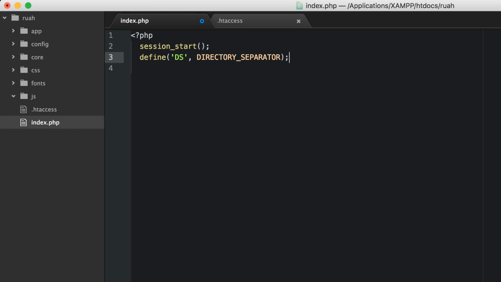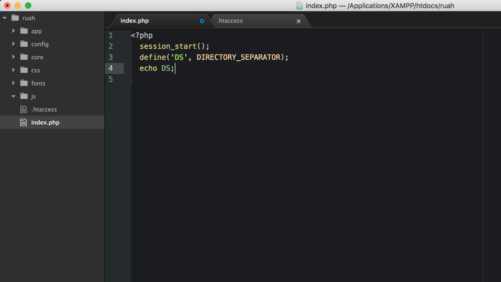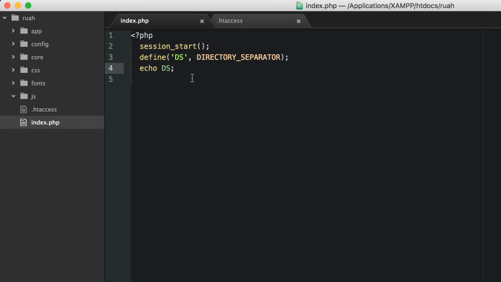All right, and then let's echo DS. Go back to our application and refresh, and you can see it's going to be a forward slash. For many of you it would be a forward slash. If you're on Windows, it may be a backslash. So that's the reason we're doing that, and we can make use of that later in the application.